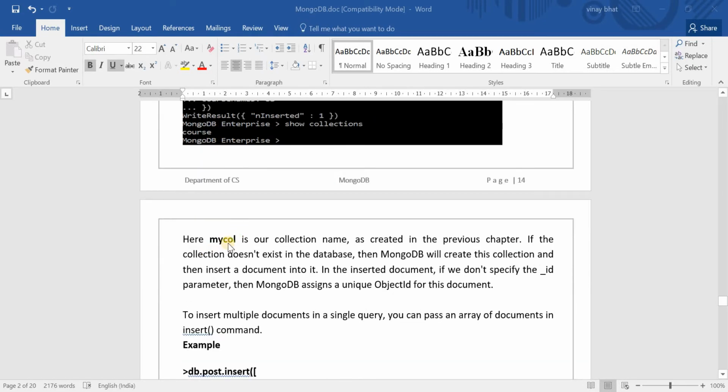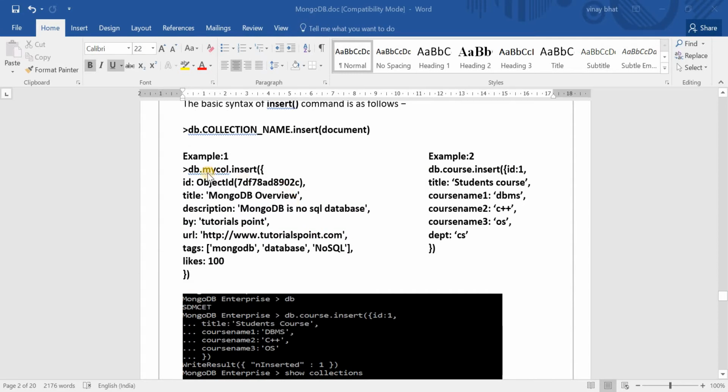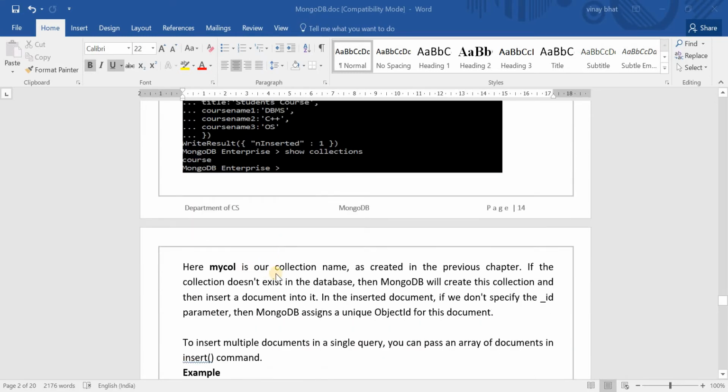Here mycol is our collection name as created in the previous chapter. So this is what it refers to: db.mycol.insert. So mycol is nothing but the name of the collection as created. If the collection doesn't exist in the database, then the MongoDB database will create this collection and then insert a document into it. In the inserted document, if you don't specify the ID parameter, then the Mongo database assigns a unique ObjectID for this document.